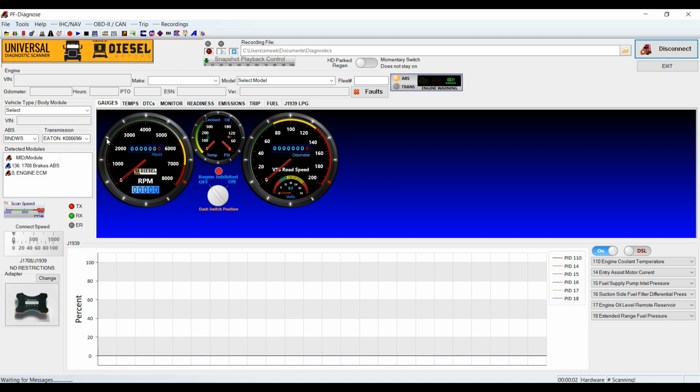Now if we come over here to the center of the screen on the left-hand side, you're going to notice that we have a TX, which is transmitting data, an RX, which is receiving data, and an ER, which is an error.